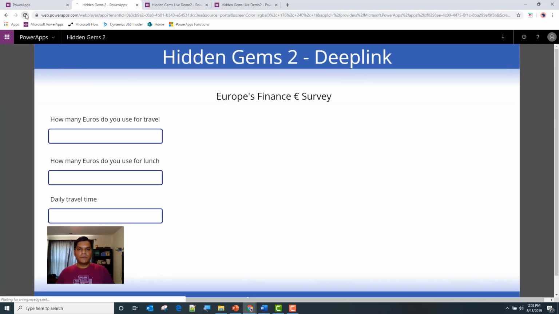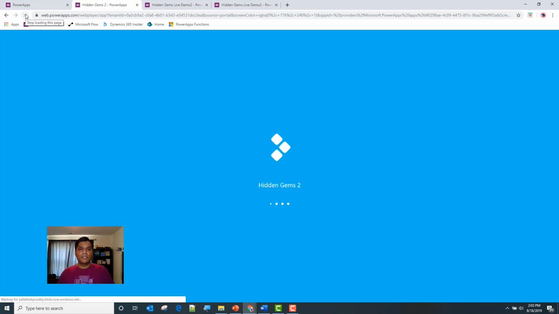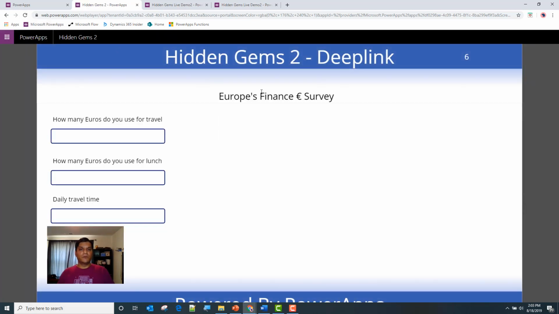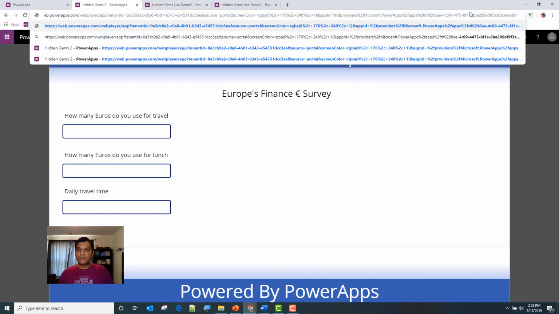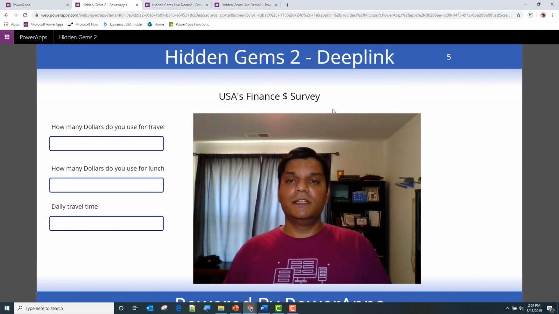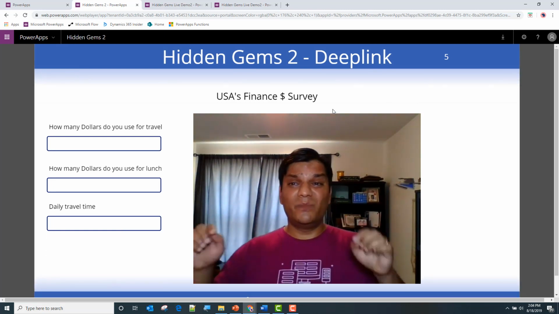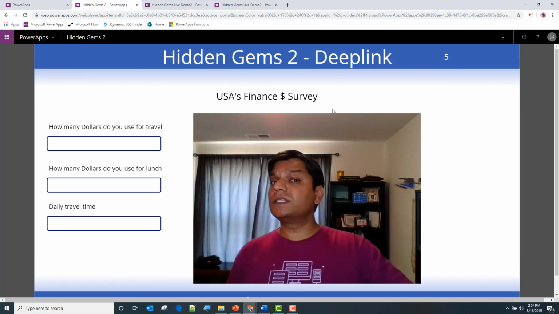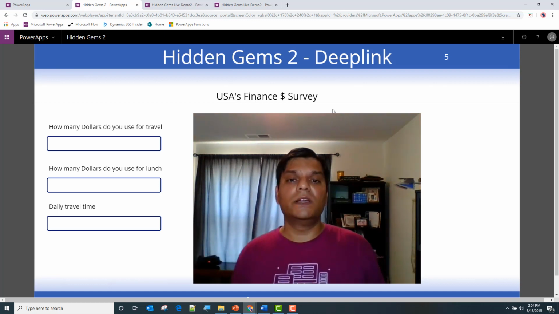Alright, so let me refresh it because I want to show you what's going on. Now remember that screen number 6 over there was for the European finance one. Now if I go back over here and change that to screen ID 5, it shows me the US finance one. This is huge, the deep linking functionality, where I can put that in the URL, and now it forces it to go to that screen just based on the URL.